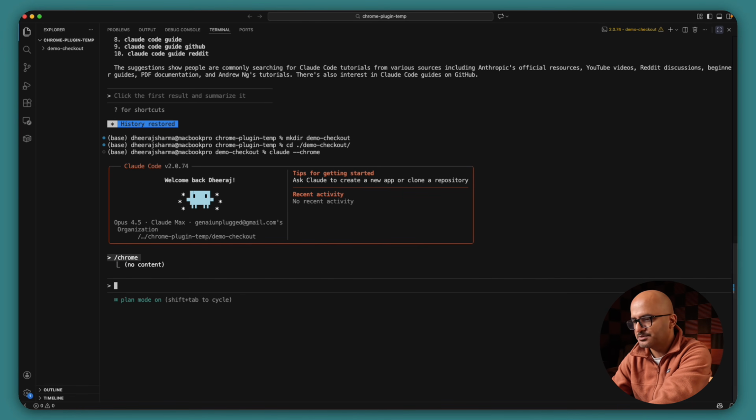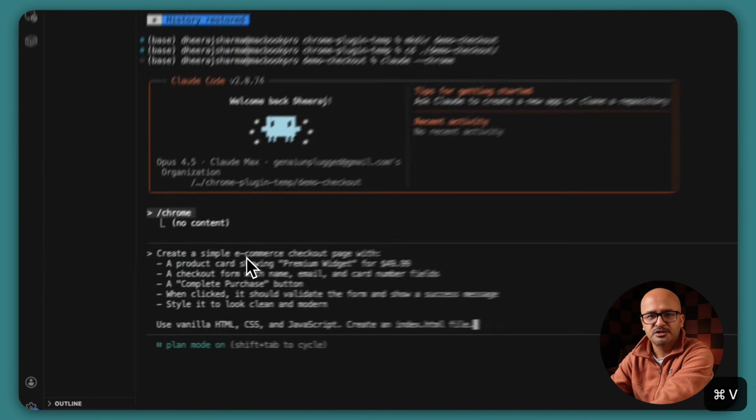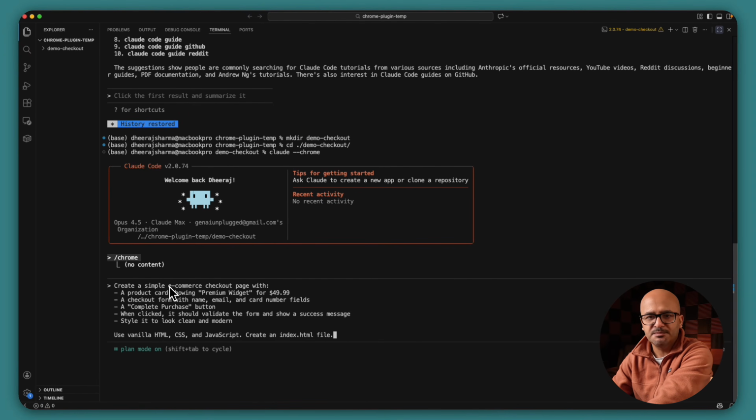So I have this prompt which we will be using to create a simple checkout page. I'm going to paste it. Like I said, all these prompts are available in the description of the video as well, so you can go and download it over there. So let me paste it over here. Create a simple e-commerce checkout page with a product card showing premium weight, a checkout form, and a complete purchase button. When clicked, it should validate the form and show a success message. Style it to look clean and modern. And there are some guidelines over here.